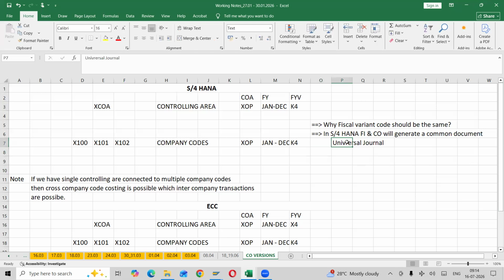One entry you are posting in FI, right? That will flow from FI to CO with the same document number, with the same document, because both are merged. FI and CO are merged.